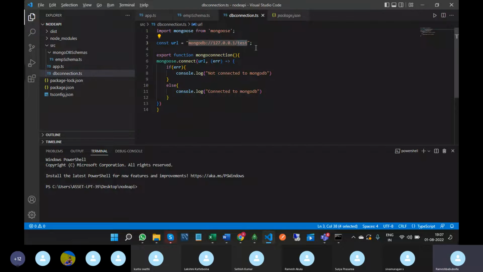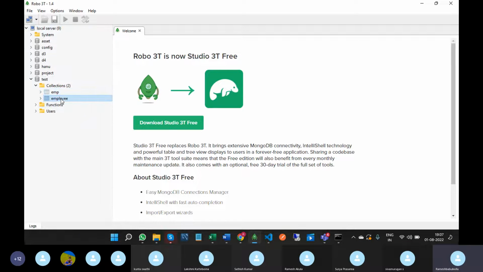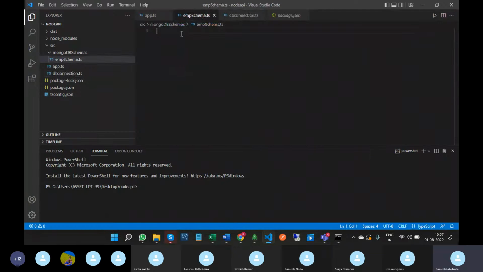Under this testDB, I am going to drop these two collections. Right click on this, drop collection. Now I am going to create one schema. For our convenience, I am going to create three columns, not more than that. If you create multiple columns, then we will get confused. To avoid that confusion, I will take, for example, 3 columns only.